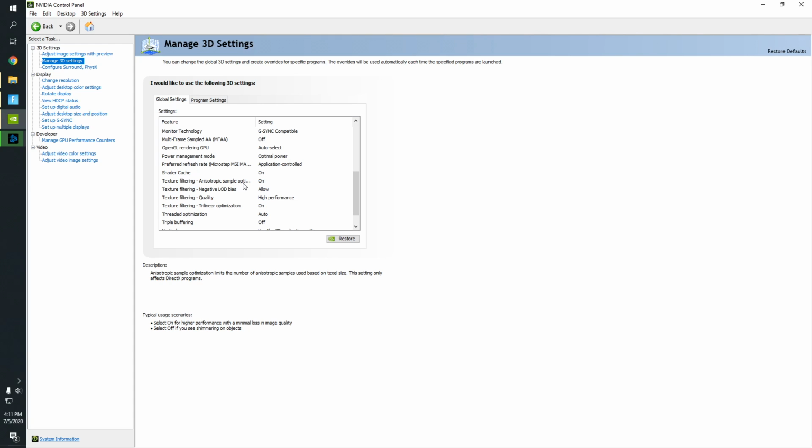Anisotropic sample optimization. This will add shimmering on objects. So if you're playing a game and certain graphics are shimmering, you can turn this off. And then also LOD bias. This can add aliasing on objects that are moving. It could pretty much add jagged edges.